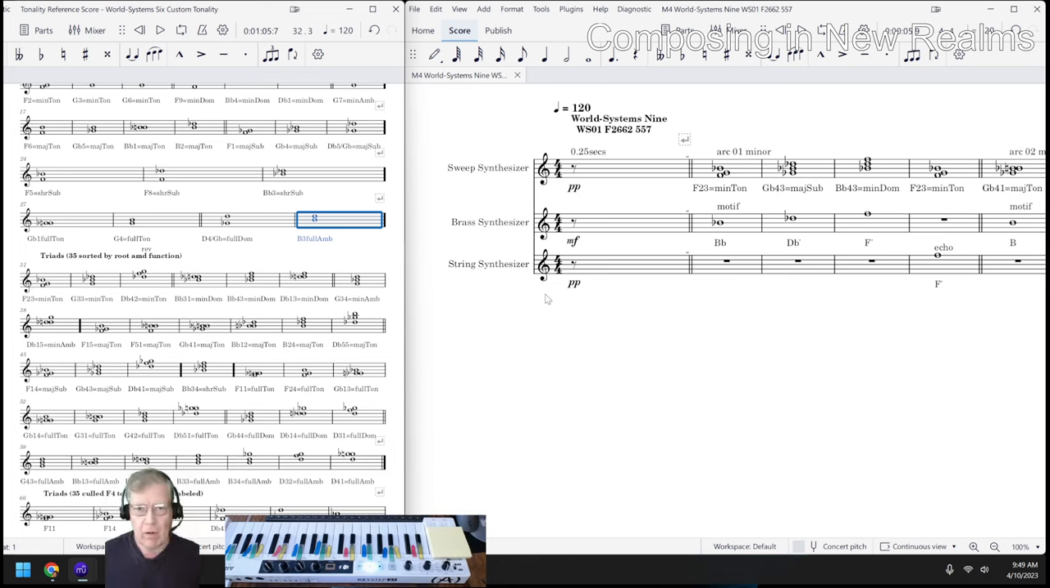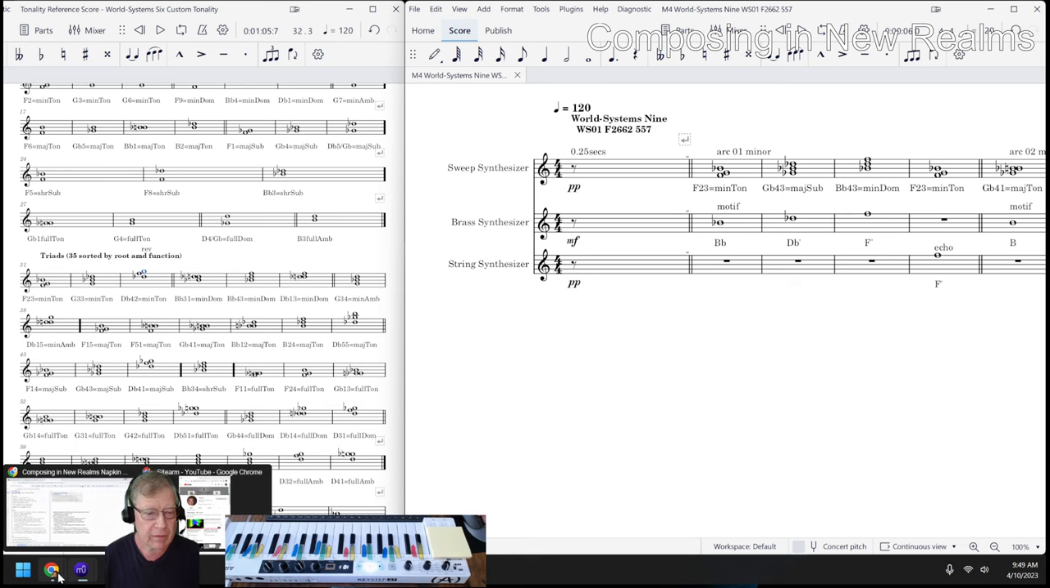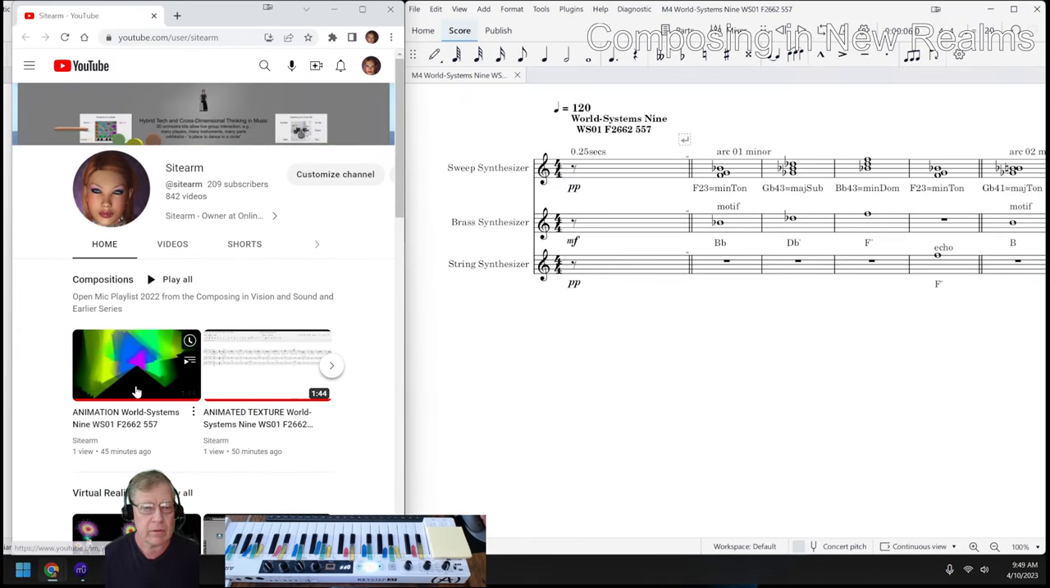Let's just jump on in. On the left-hand side, we see a reference score for a custom scale whose triads start sounding like this. On the right-hand side, we see a score using those that sounds like this. Then also on the left-hand side, we see a YouTube video posted for World Systems 9 with an animation.